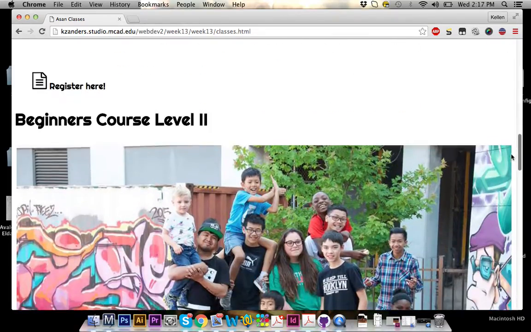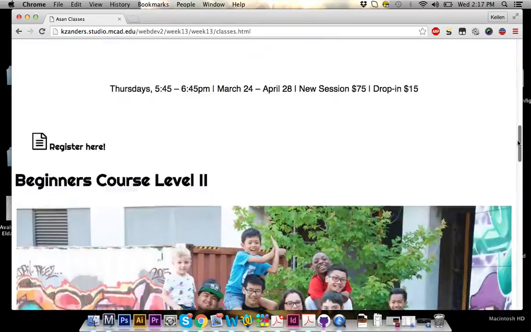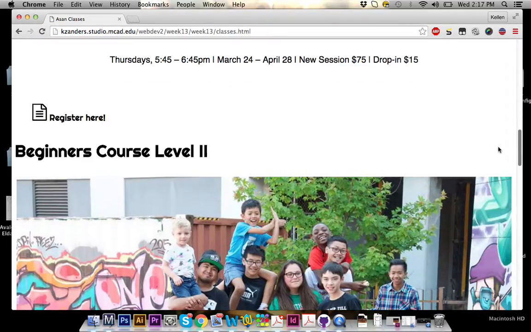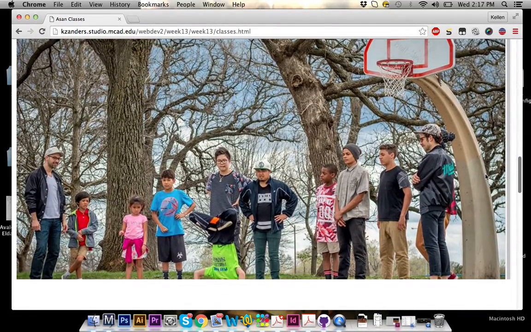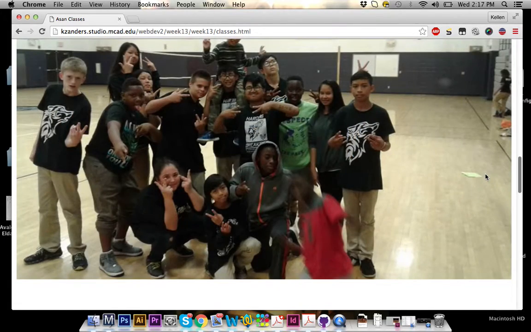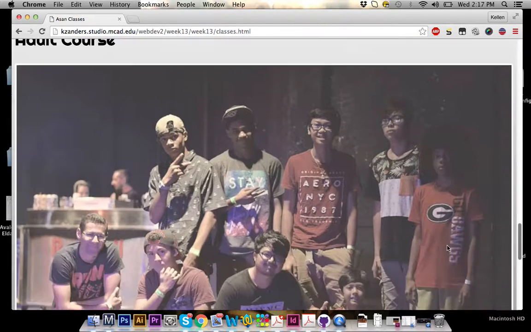Now, heading down lower, again, it gets from beginner to more complex. I made sure not to use the same images twice. I used different images to display different things, obviously. Hardingbreakers. And then the adult course.